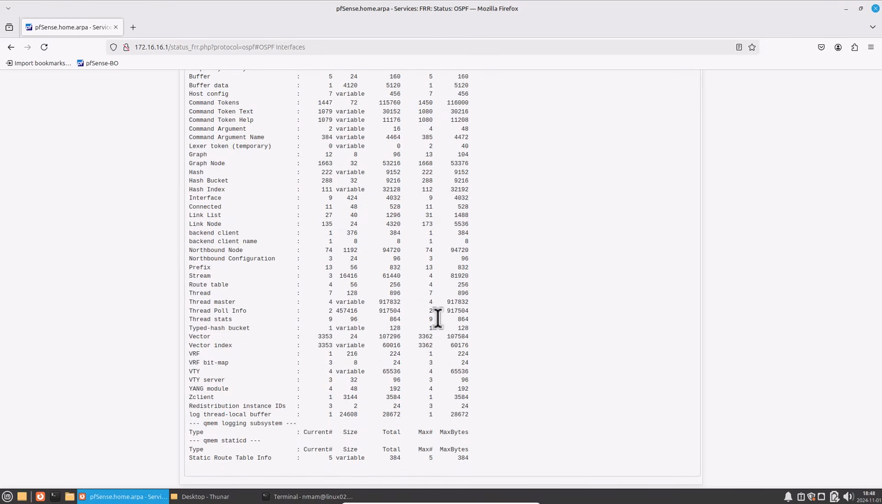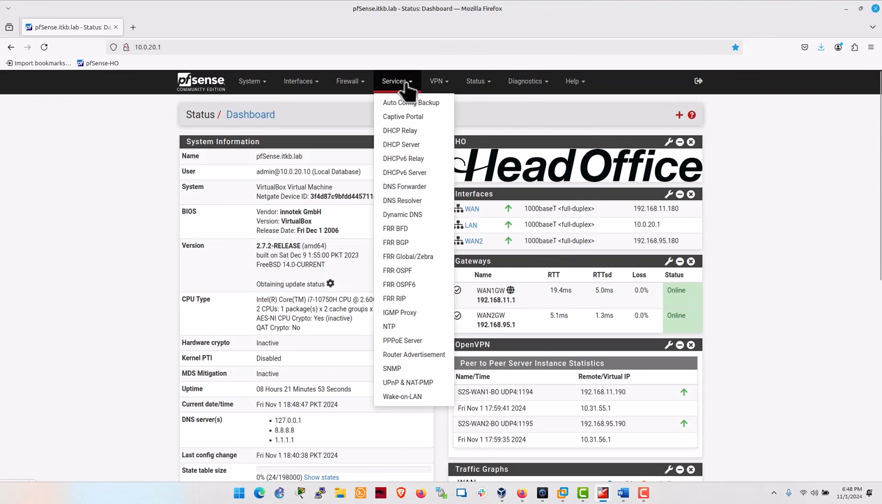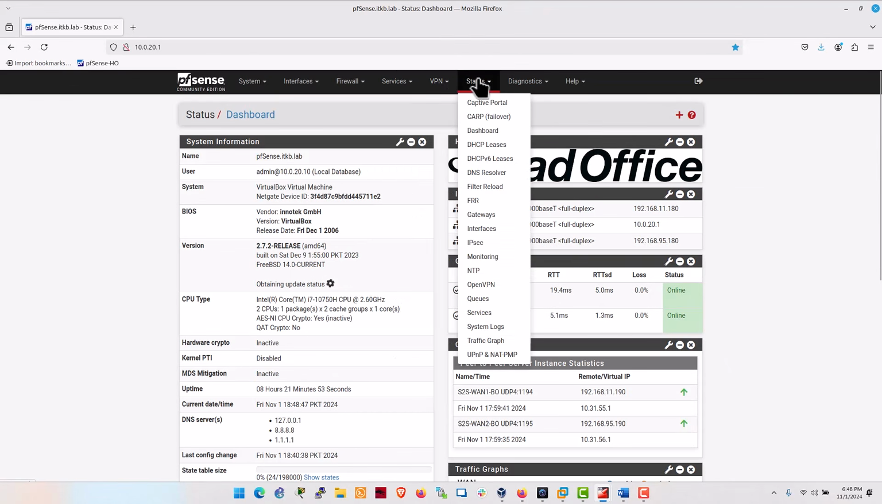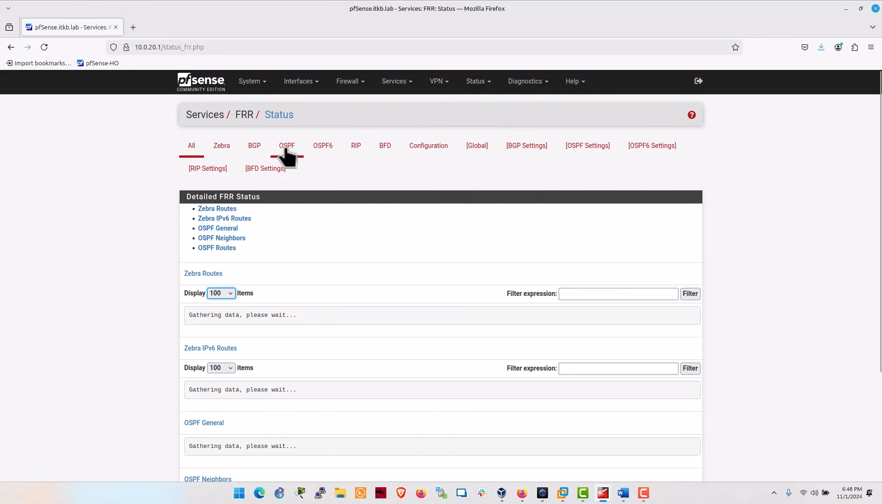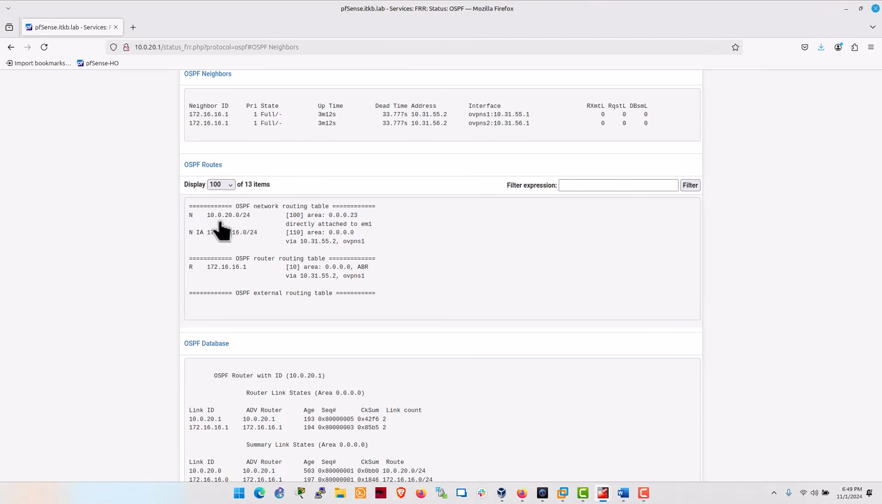Now let's switch over to my head office. This is my head office site. Click on services or go to status. Click on FRR. In the OSPF, click on OSPF neighbor. From the head office site perspective, my neighbor is my branch office interface ID 172.16.16.1.